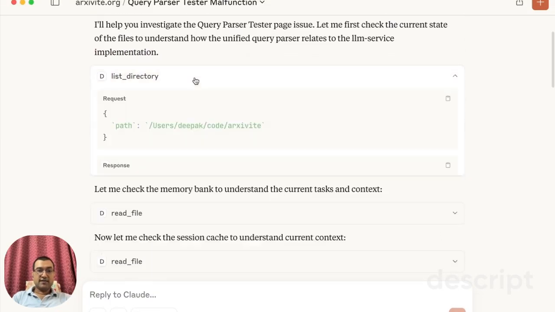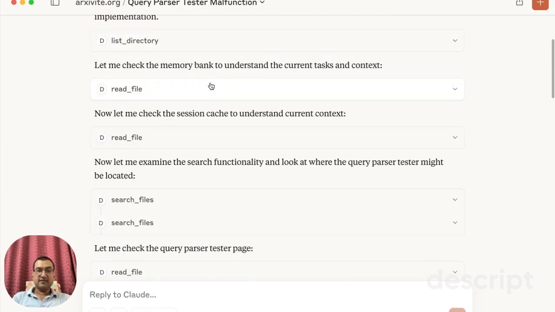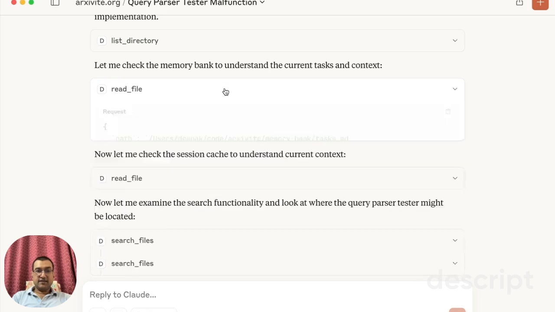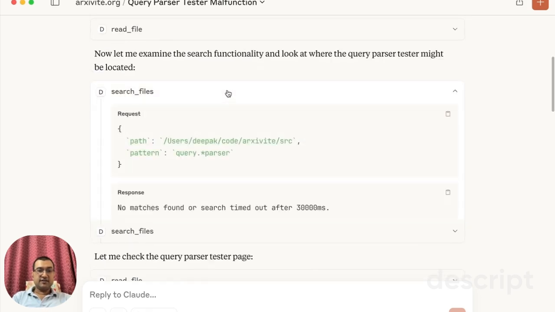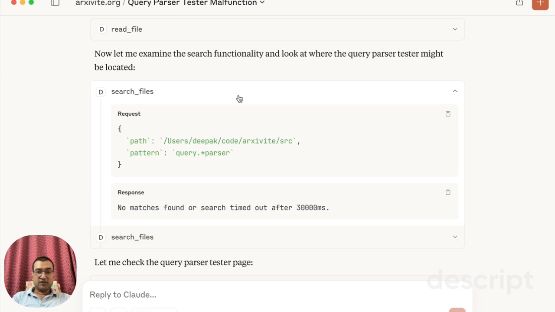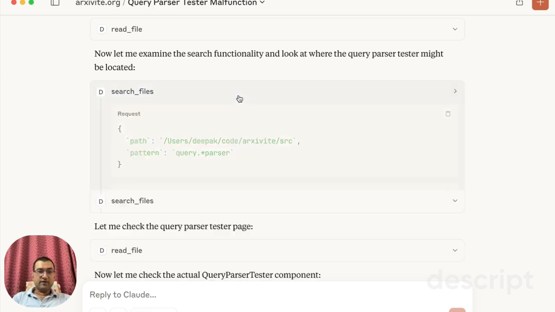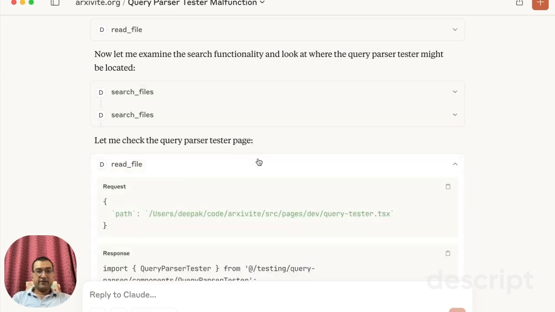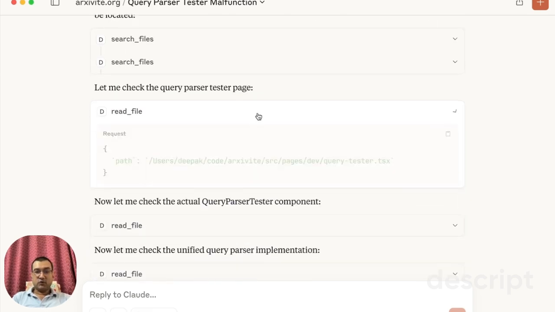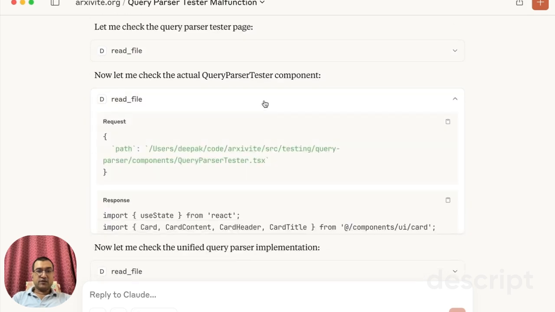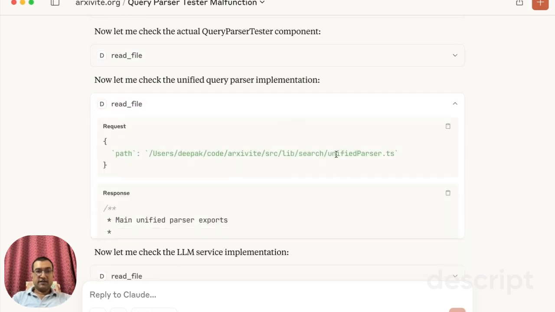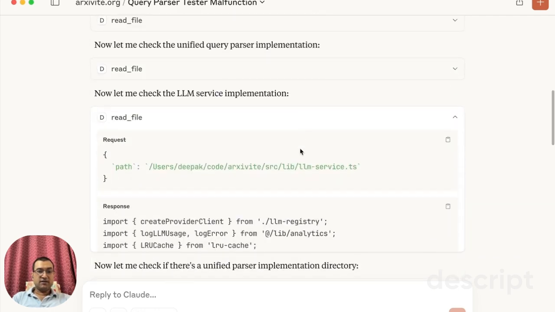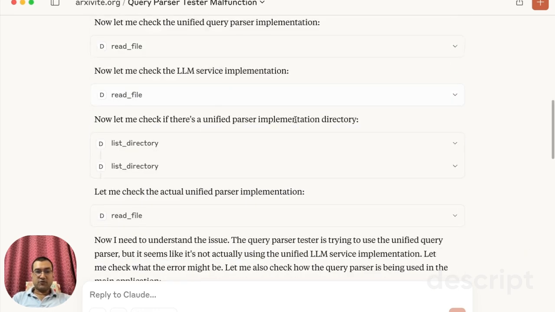Claude 4 lists the directory contents. It reads the tasks files. Then it reads the session cache. Then it searches for files which sound like query parser. It finally finds the page. It looks at it. Then it looks at the actual component. Then it reads the unified parser code. Then it looks at the LLM service code.